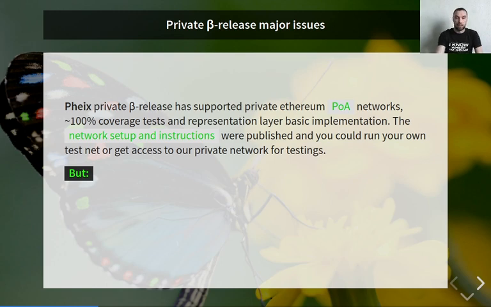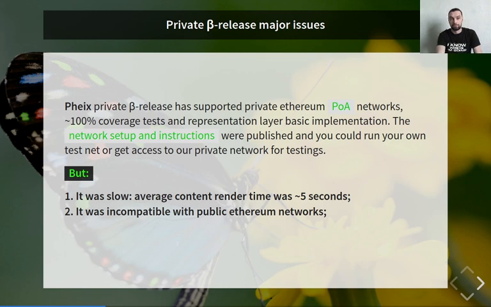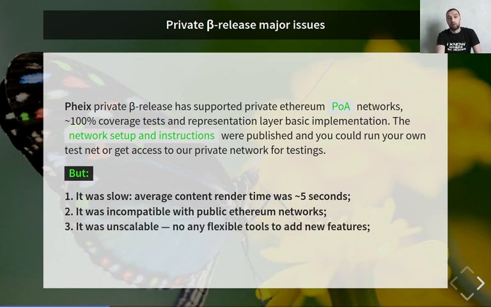But the private beta was too slow. Average content render time was about 3 seconds. The private beta version wasn't compatible with public Ethereum networks. It was unscalable, with no flexible tools to add new features. And finally, the private beta has a legacy CMS design.